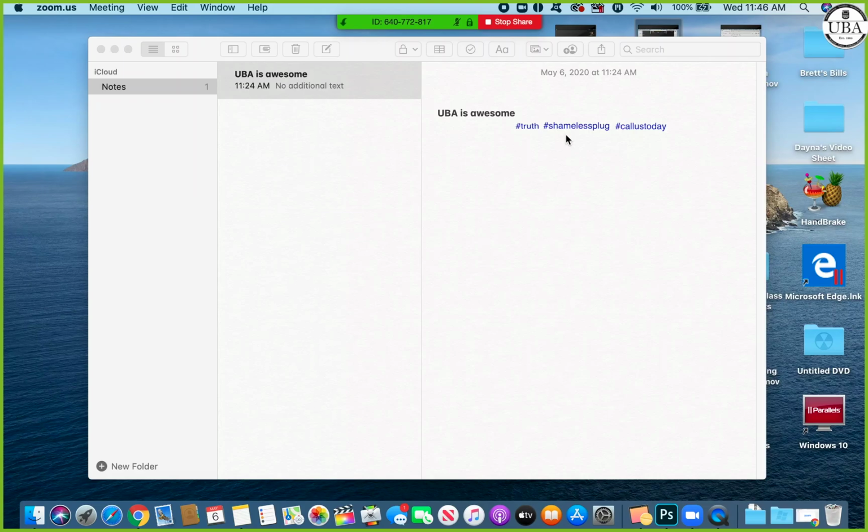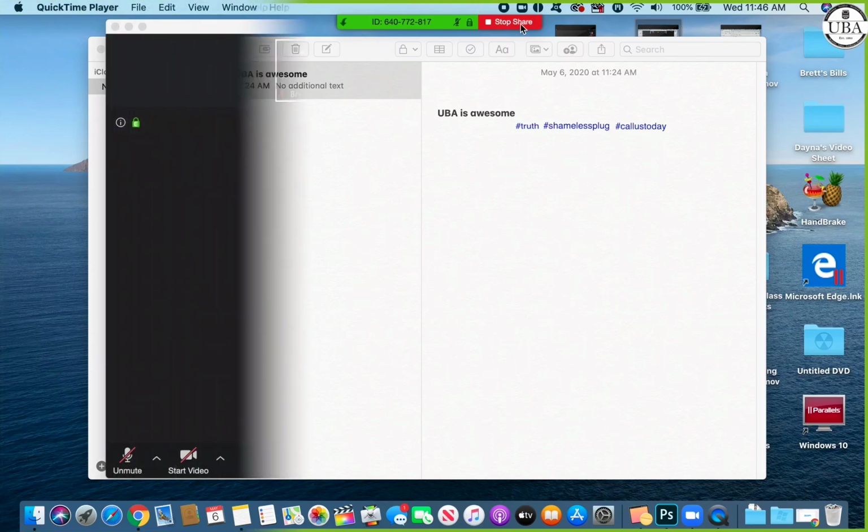Now when you're done with your document, all you simply have to do is just go up to the top of your screen and click Stop Share.